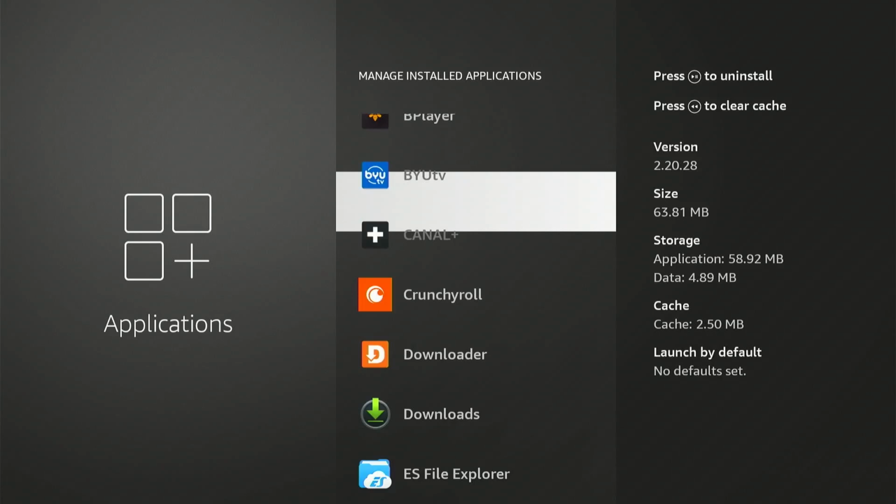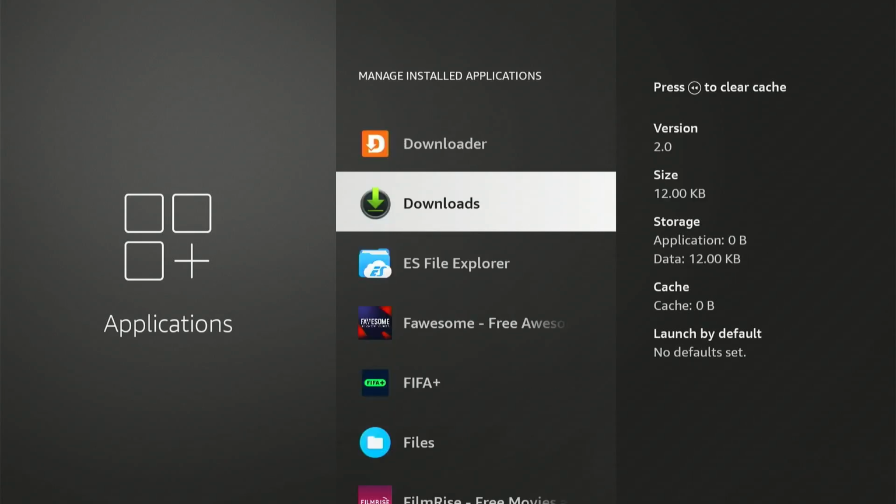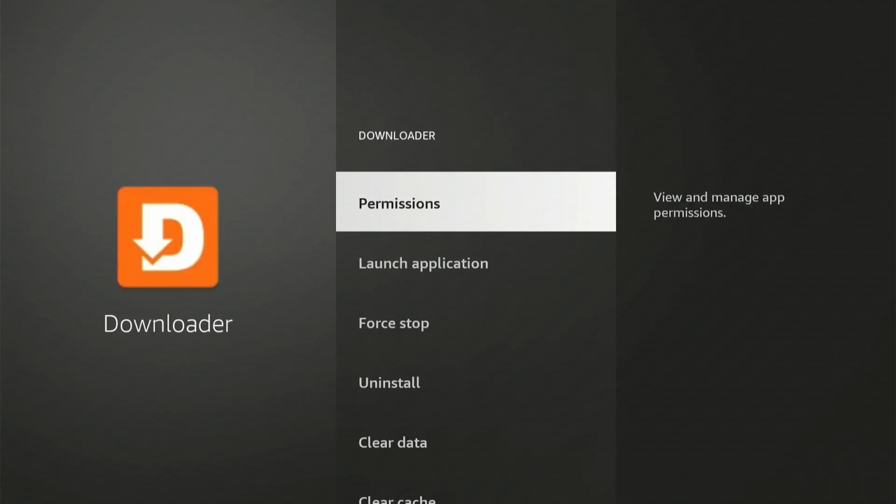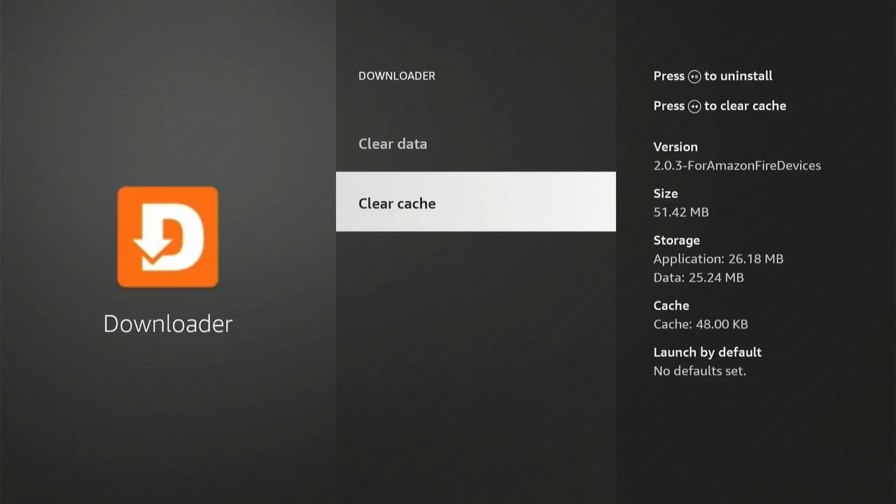app you're looking for. So for instance, if I was trying to clear the cache in downloader, all I need to do is to click on downloader. I'll bring up the settings. I just come to the bottom and I see clear cache. So if I click on clear cache, that clears all the cache in downloader.